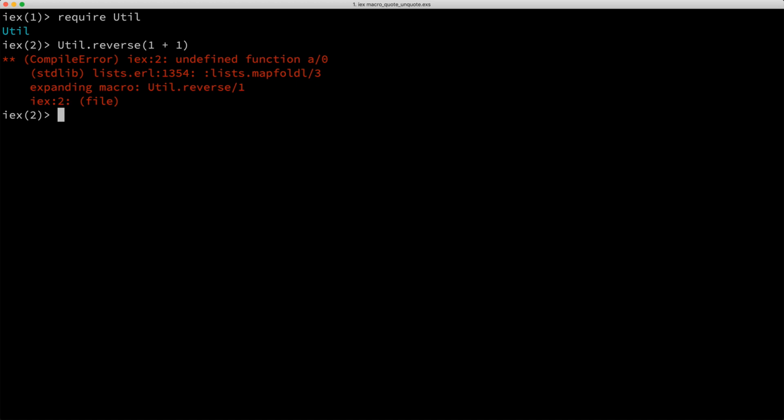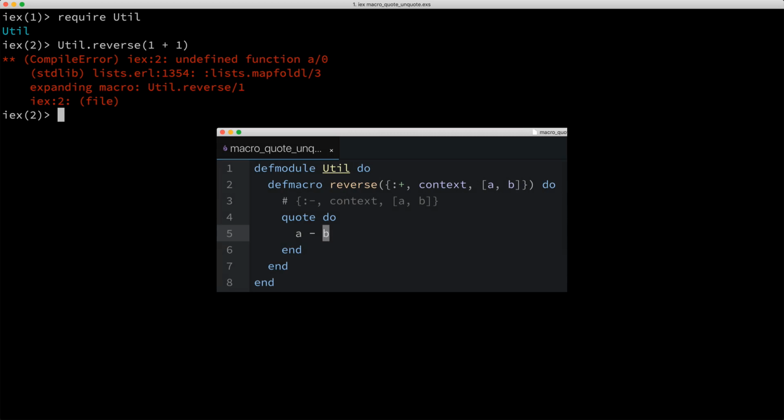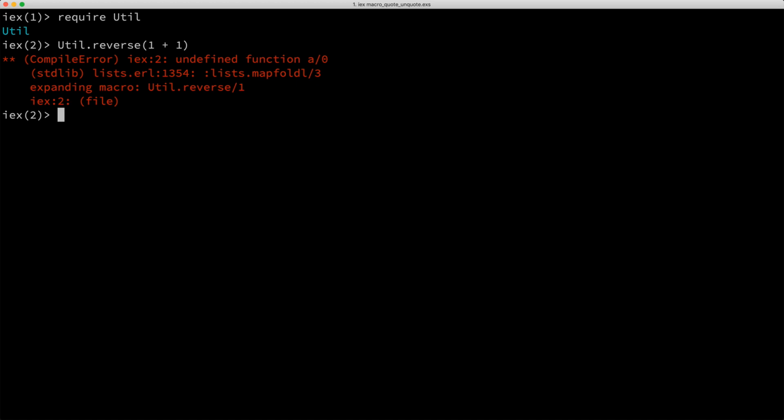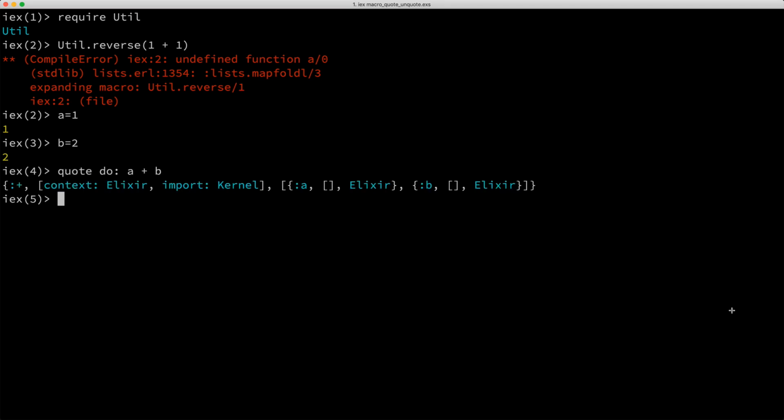Now, error messages in macros can be challenging at times, but if you look at this part right here, it seems like our macro thinks that a is a function. But if you look, a is a variable that should be bound to the number 1 in this example. So what exactly is happening here? Well, let me give you a better demonstration of the problem right here in IEx. I'll start by creating two variables, a, which I'll bind to the number 1, and b, which I'll bind to the number 2. Now I'll use the quote macro again, and I'll pass in the expression a plus b.